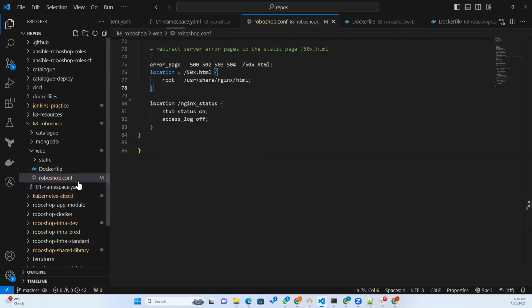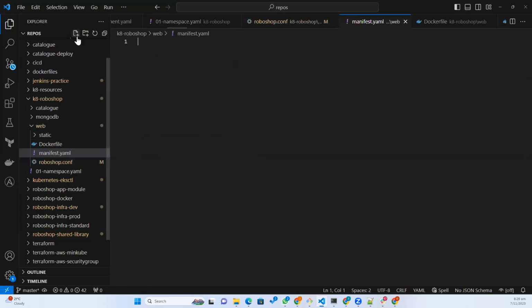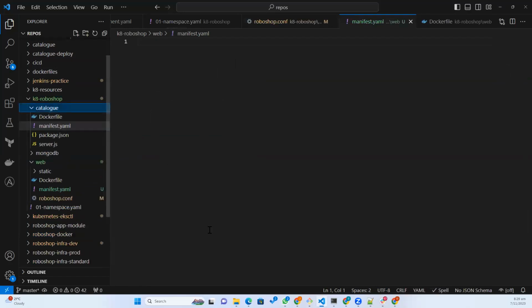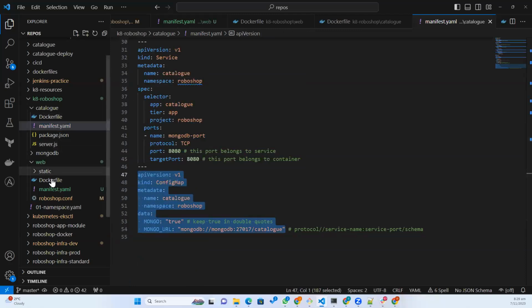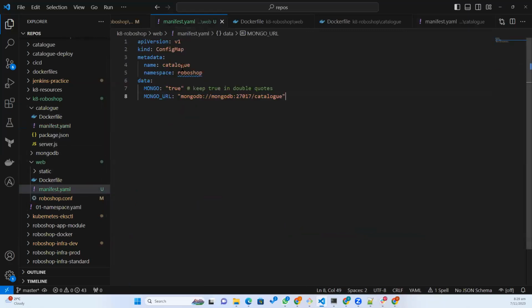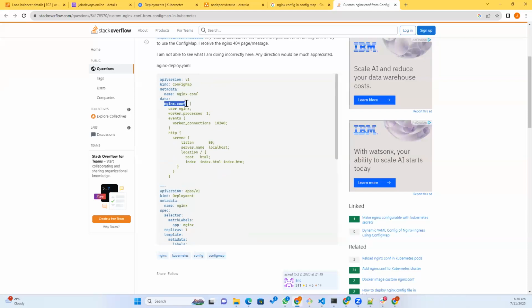Okay, so let me write the manifest file. First I have to keep the configuration in the manifest. This is Nginx, the namespace is RoboShop, and then inside data, you have to give it like this.